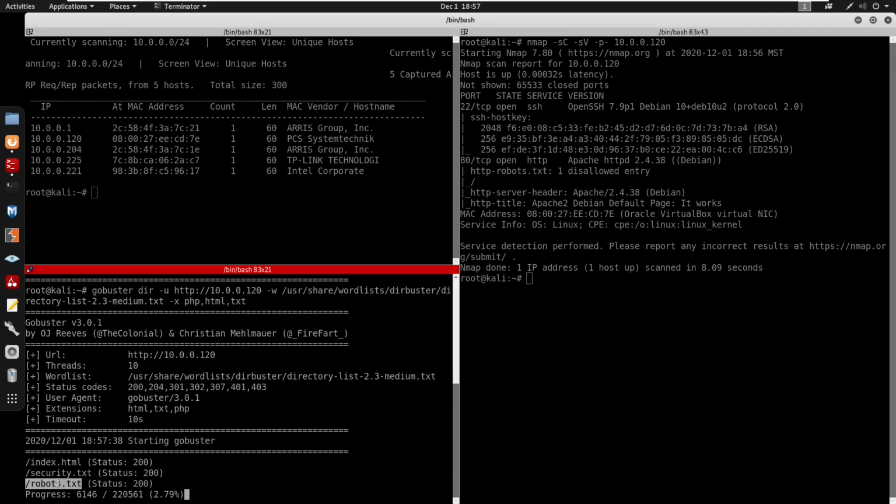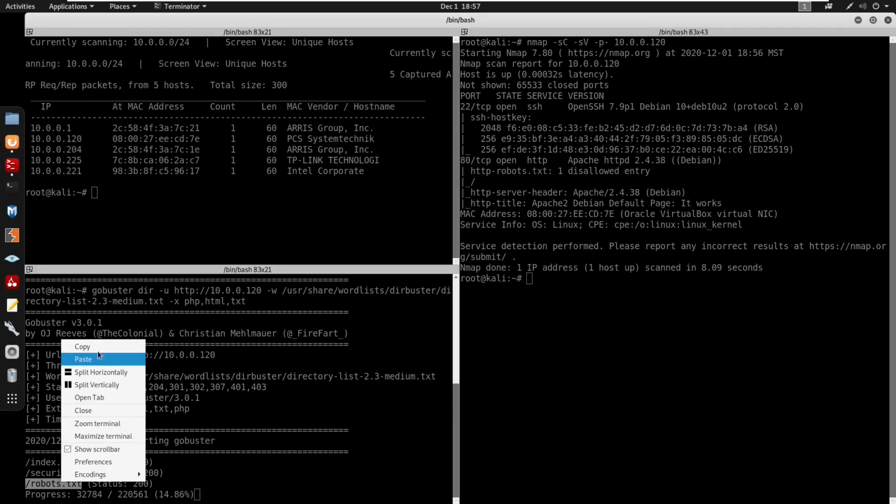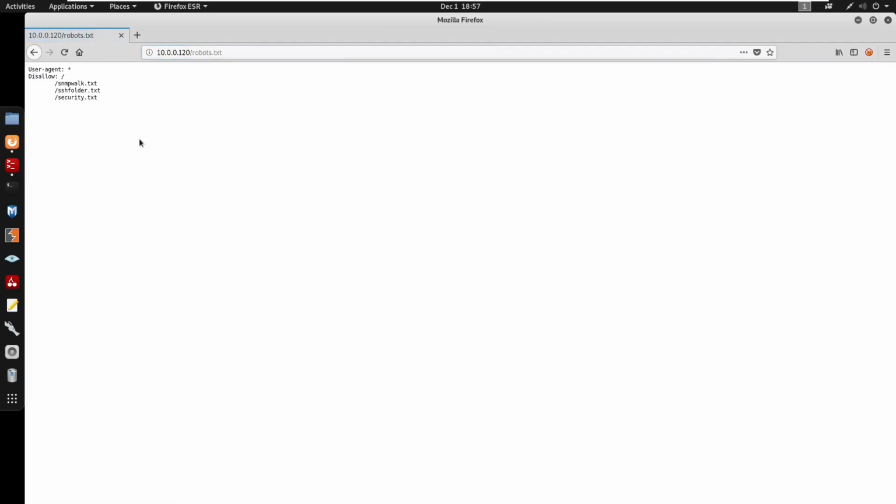And we do get a robots.txt. And also right here does show the robots.txt, which shows a disallowed entry. So we can just copy the robots.txt. And right here we do have 3 directories, snmp.txt. So let's visit that.